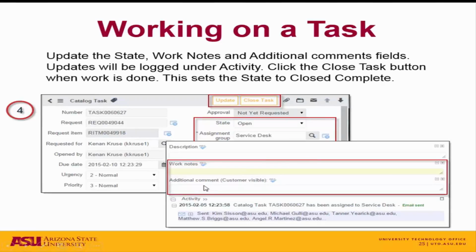Additional comments will be sent to the customer each time you save or update the record if you've put in new comments. When you're done, click Update to save and dismiss the record, or if you've completed the task, click Close Task. Now let's talk about accessing requests.